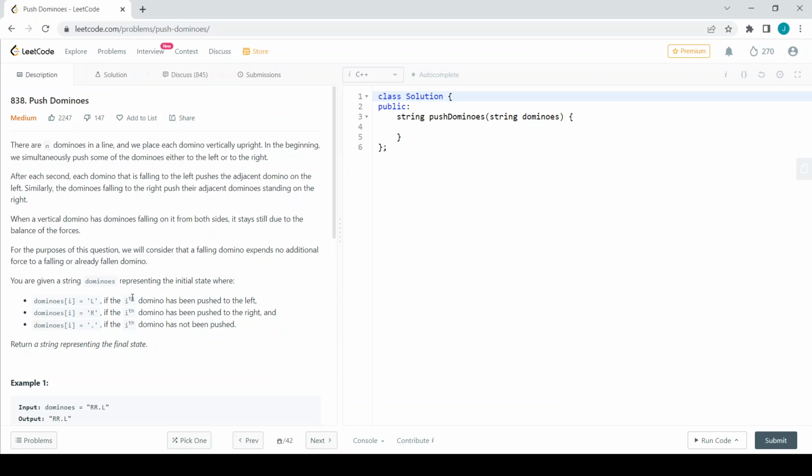Today let us solve the LeetCode's daily challenge, and the problem is Push Dominoes. There are n dominoes in a line, and we place each domino vertically upright. In the beginning, we simultaneously push some of the dominoes either to the left or to the right. We have to note this point: simultaneously.